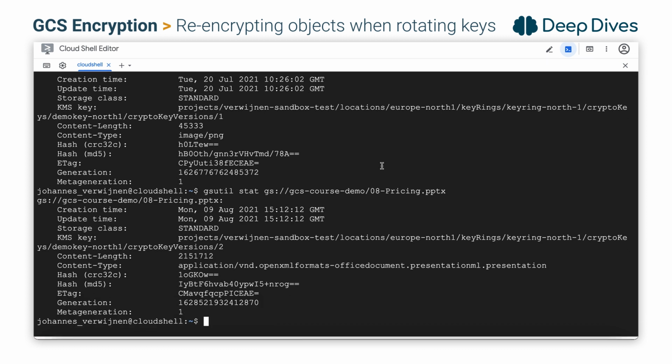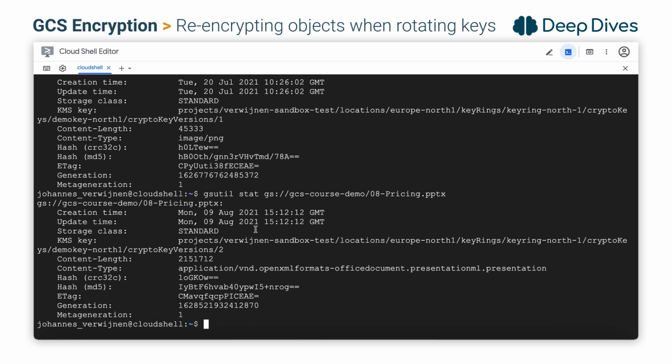Now in our case, the difference between the version number is only 1, but of course in reality it could be anything, right? So how do we do this? Well, basically the only thing that we need to do is rewrite the object itself. Because when we are uploading, remember this bucket has this key as the default encryption method. So it will always use the latest version of the key to do the encryption.